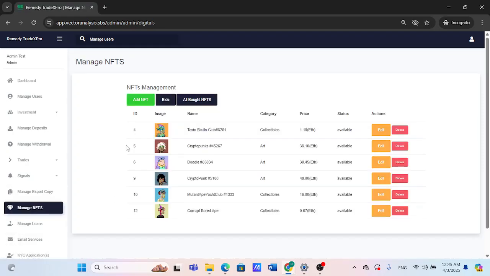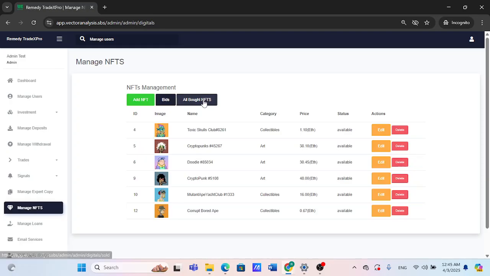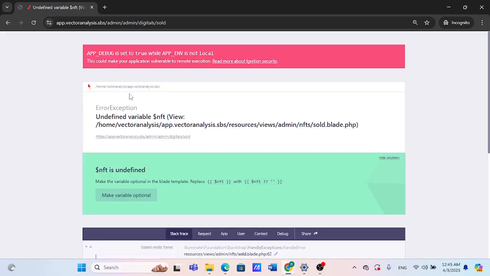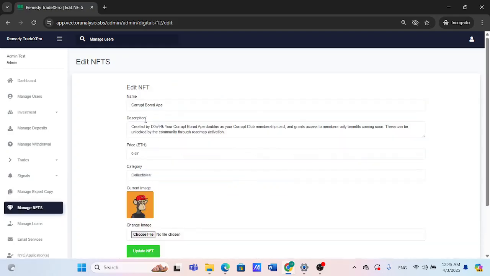Here is the place you create NFTs. So you can add a new NFT, put the name of the NFT, description of the NFT, price in Ethereum, and category, and you upload that there. These are the bids. These are all the NFTs that have been bought. That's them there. This one is where you can edit NFT. You can edit NFT here.